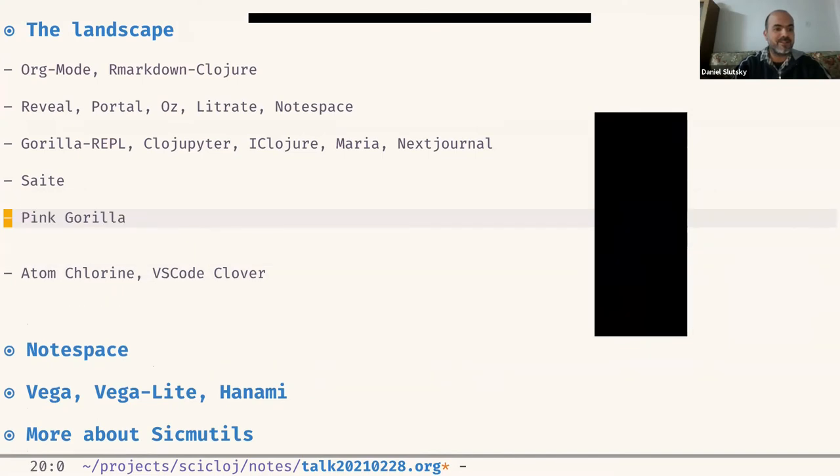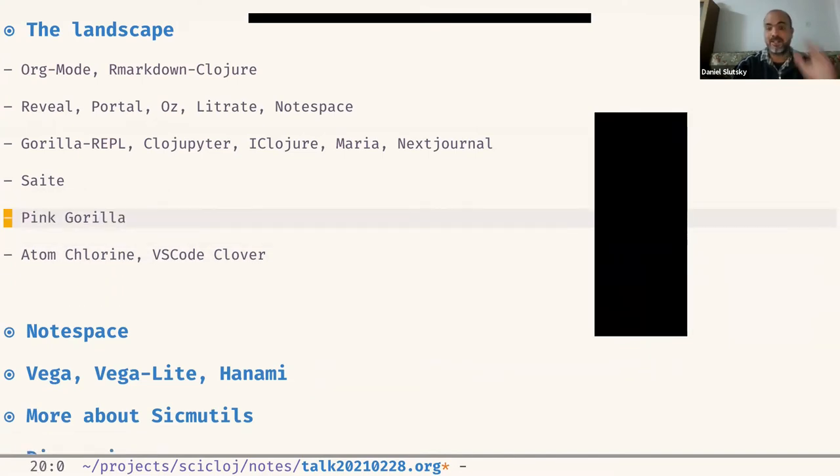And another thing that I put in a separate line is Pink Gorilla, which is a continuation of the famous Gorilla REPL in ClojureScript and React. And Pink Gorilla is not ready yet, but has been very active in the last year, and it is a very ambitious project and has already created lots of small libraries which are part of it, and actually some of them are used inside Notespace and other tools.